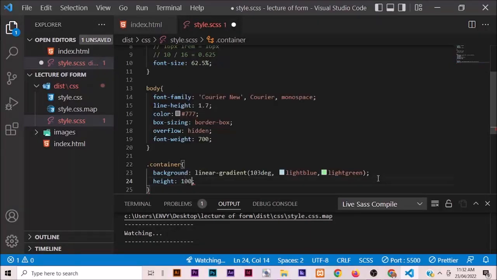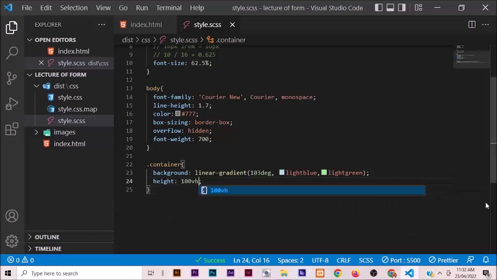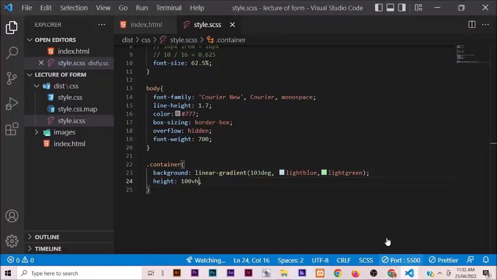We are going to use 100vh, which is the full screen of the browser. So let's view it again. You can see it has occupied the viewport of the browser. So now let's go back and apply other things.